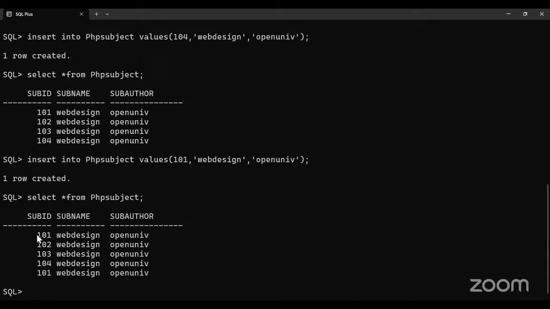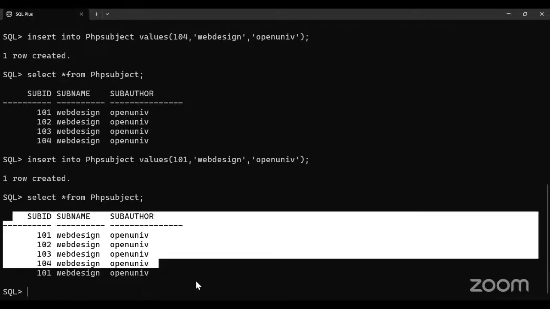Here one record is there. Here also one or two records. That means this table is containing duplicate values. If you want to restrict this, you have to apply the primary key. Now just to see once.